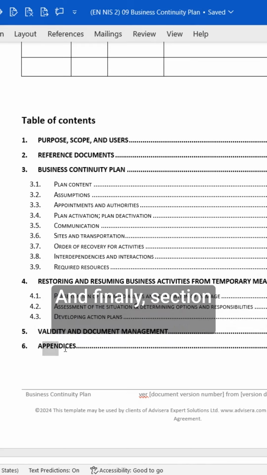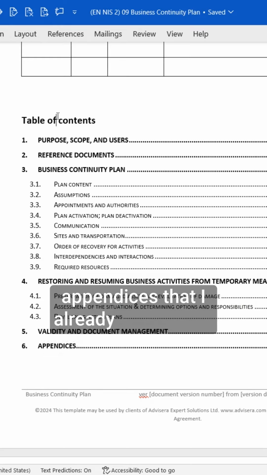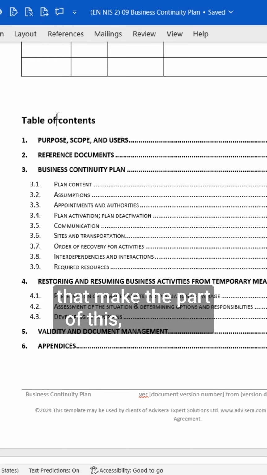And finally, section 6 is about these appendices that I already mentioned that make the part of this business continuity plan.